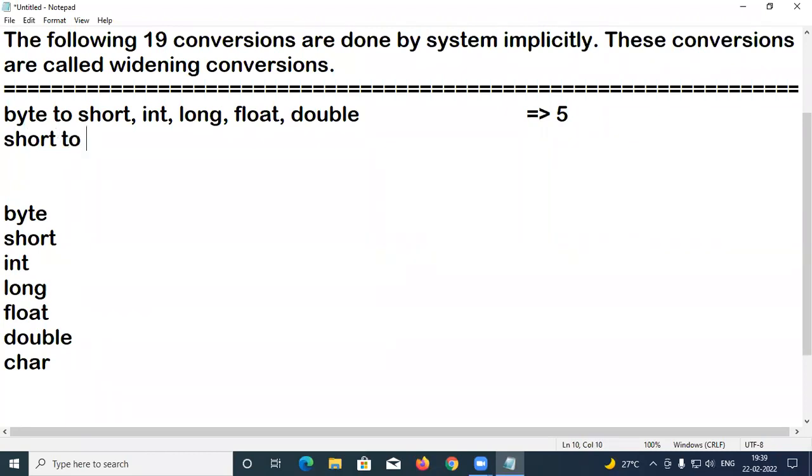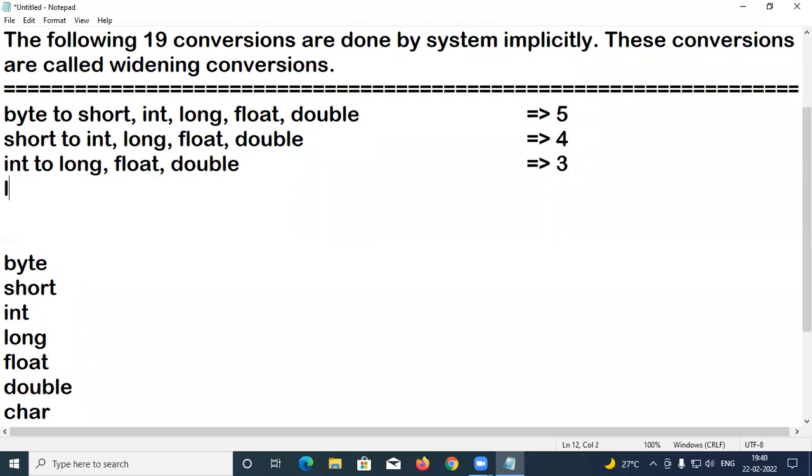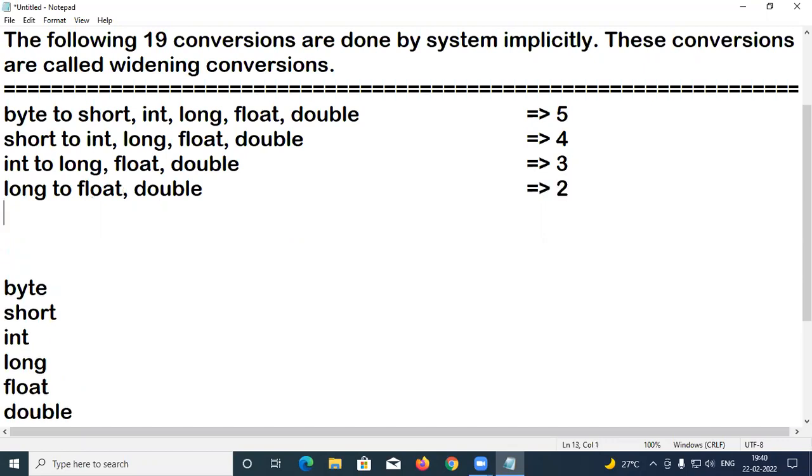Forward. So short to int, top to bottom only. Int to long, after that float, after that double. How many? 4. Same style. Now give me the answer. Int to long, next float, next double. How many? 3. Next, long to float, long to double. How many? 2. Next, float to double.